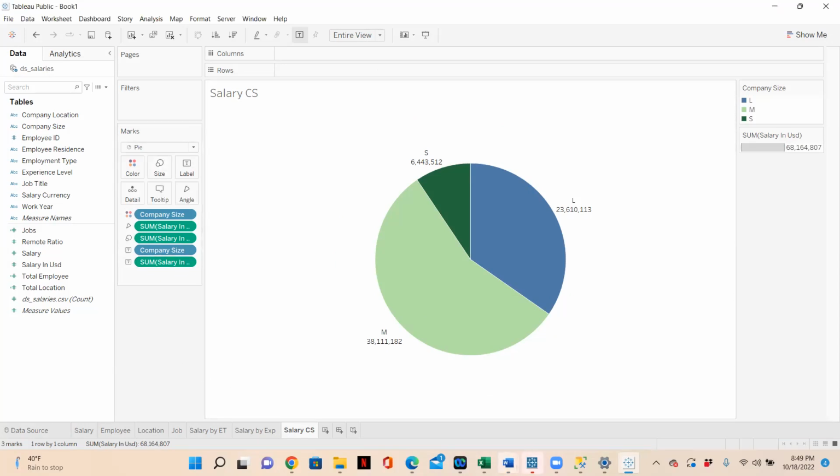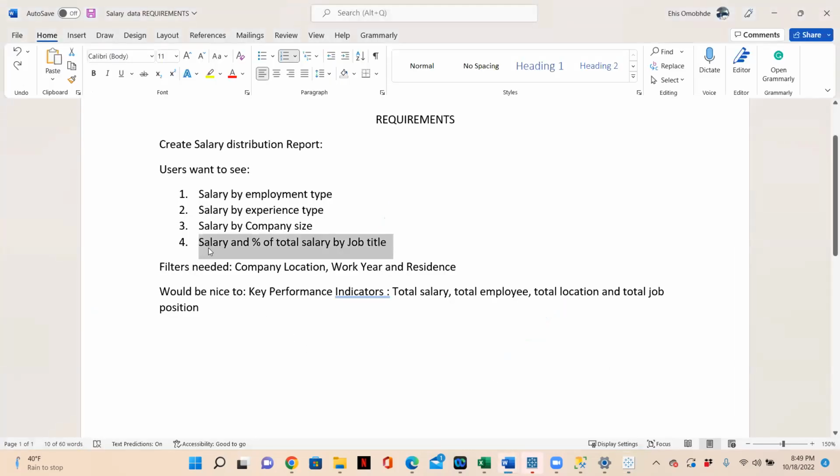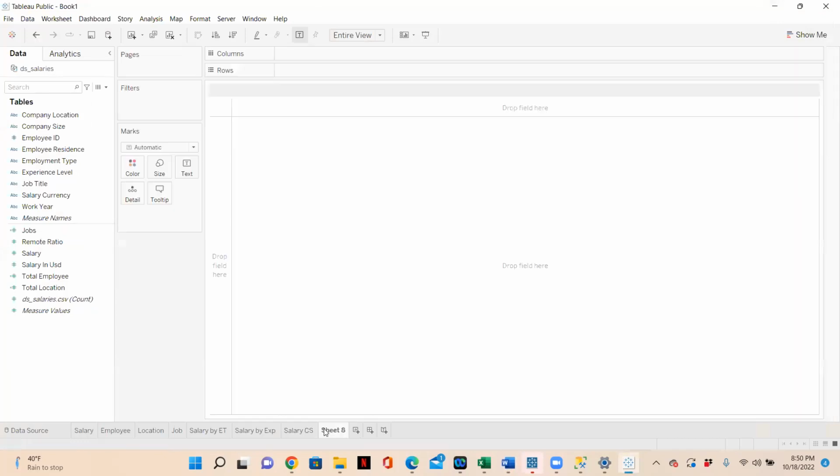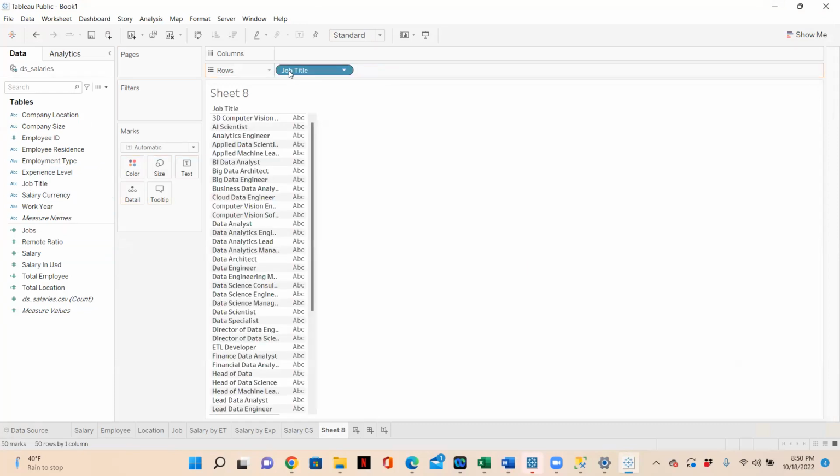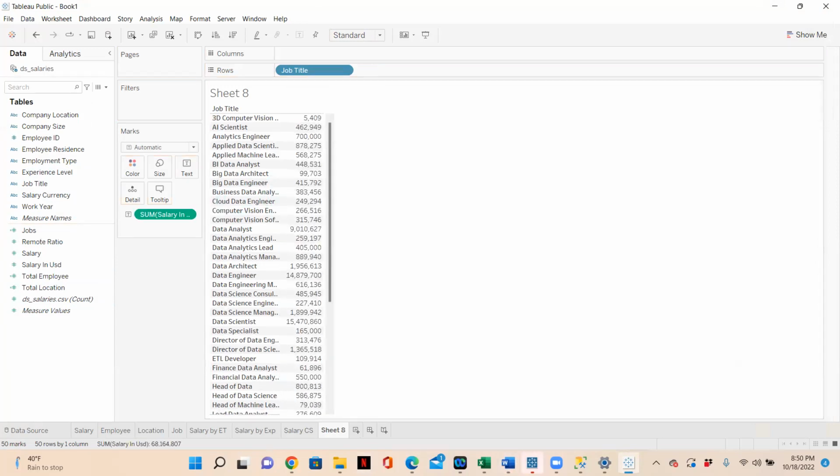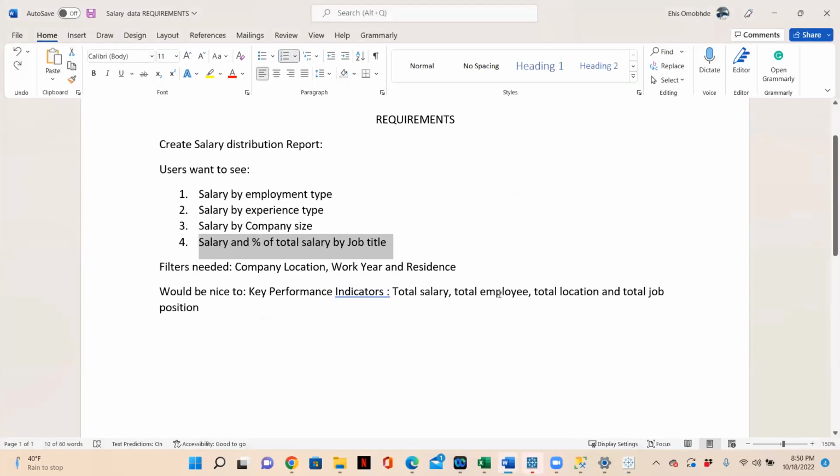So lastly here it says salary and percentage of total by job title. So how do we do that? I'm going to open another page and I'll bring in my job title here. And I want to bring in my salary in USD. I'll just drop this in here. Now, they want to see the amount of salary and also the percentage of that salary of the whole total salary.